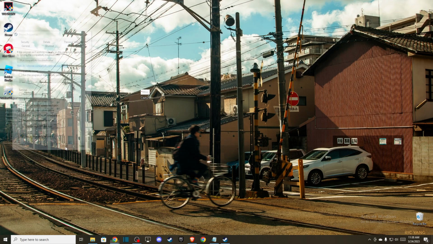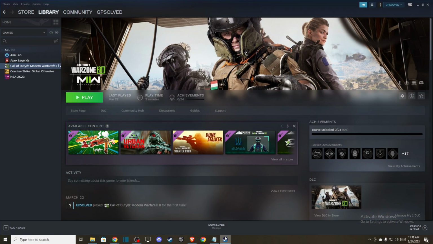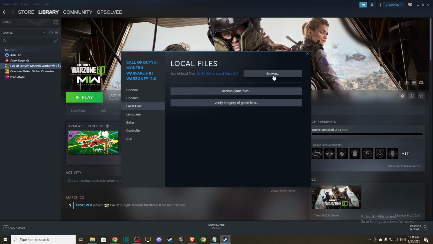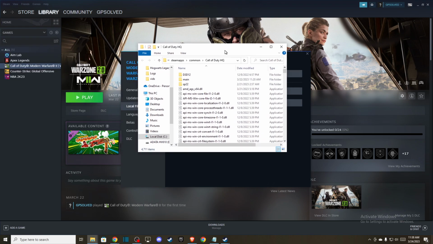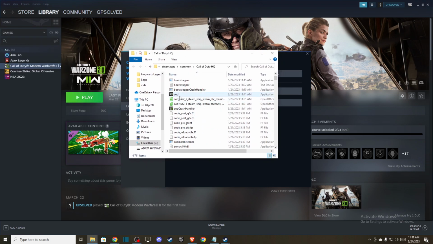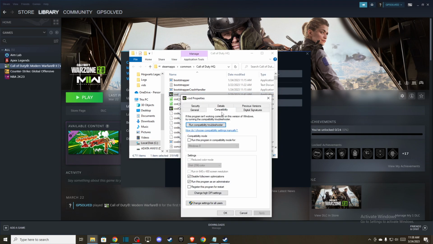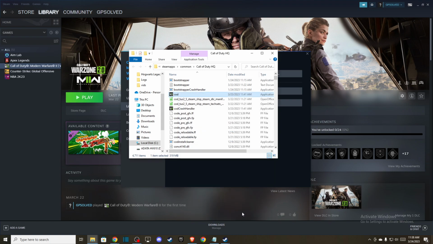Press apply, OK, and on Steam as well, go to library, go to Call of Duty Warzone 2 Modern Warfare, right click on it, go to properties, local files, browse, and then you should open up this window. Scroll down until you see code .exe, and then press properties, compatibility, and make sure you disable full screen optimizations and run this program as administrator, right?